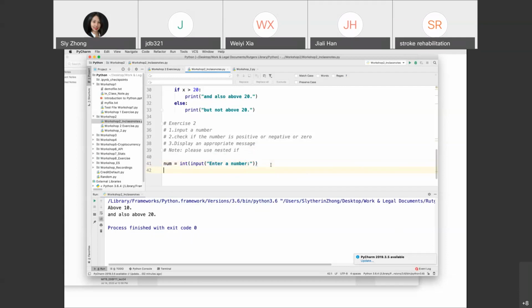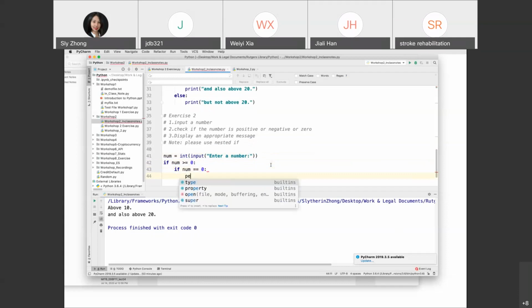So that allows the user to enter a number on their end, and if num is larger than or equal to 0, because we want to test if it's positive or negative, and if not, equals to 0, we print 0.